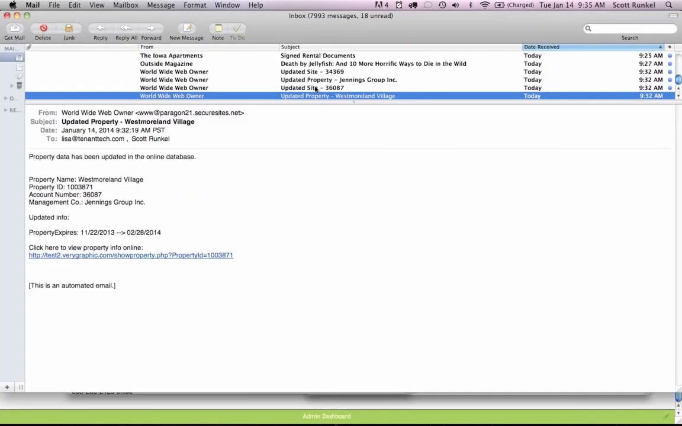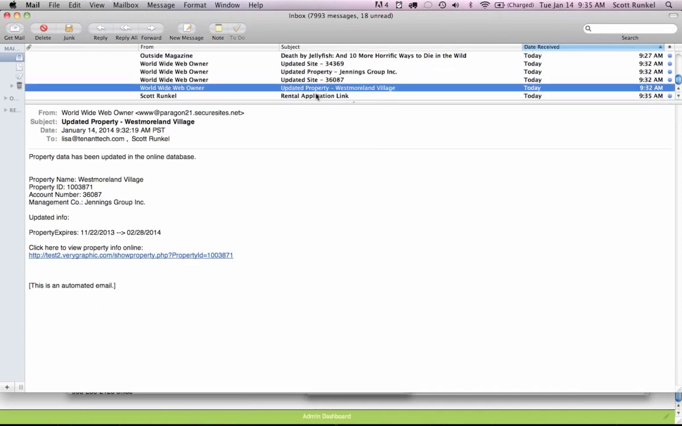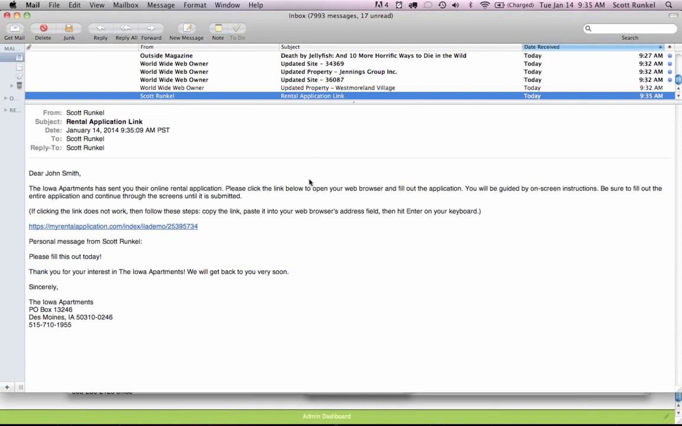Let's see if I put the right email in there, srunkle@tenanttech.com. Well, for some reason that email is not coming in. Oh, there it is, rental application link. It usually comes in like one second. So this is basically the email that's going to go to the applicant.